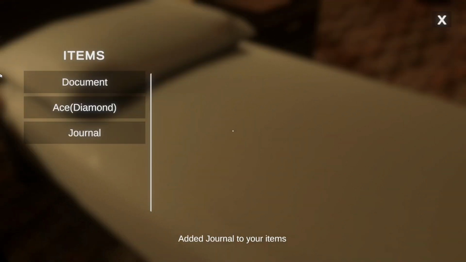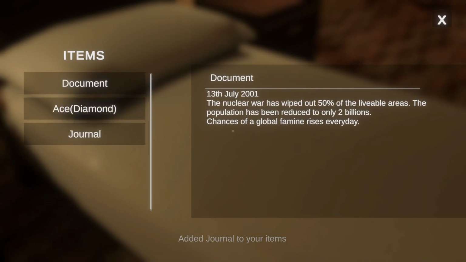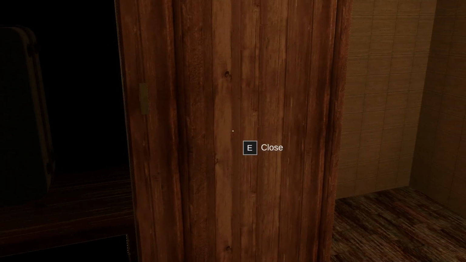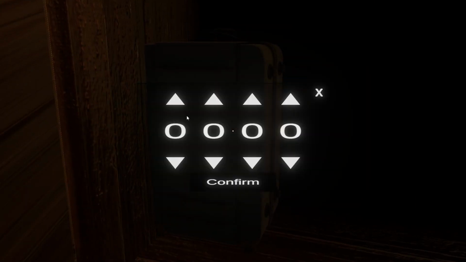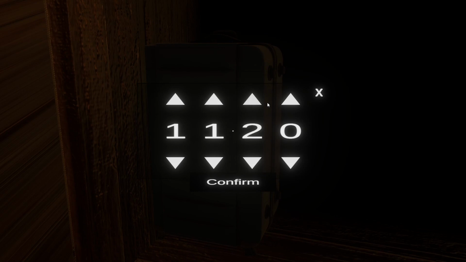So here's a book. You can just play and read the document. It's actually an interesting puzzle game. You can just play it. Now, what's really interesting about this game is that I found this suitcase that needs a code in order to open this suitcase.